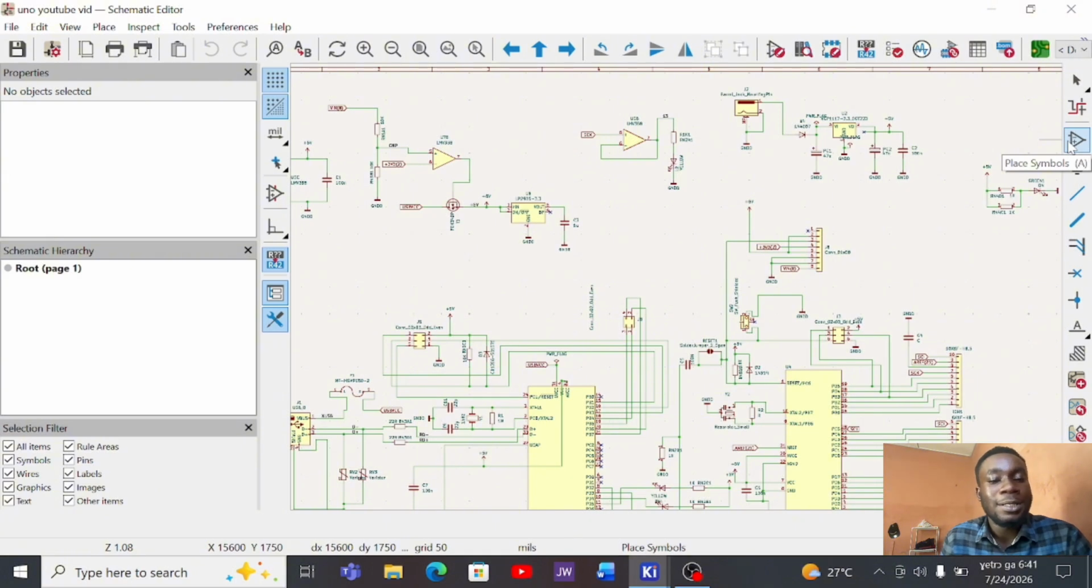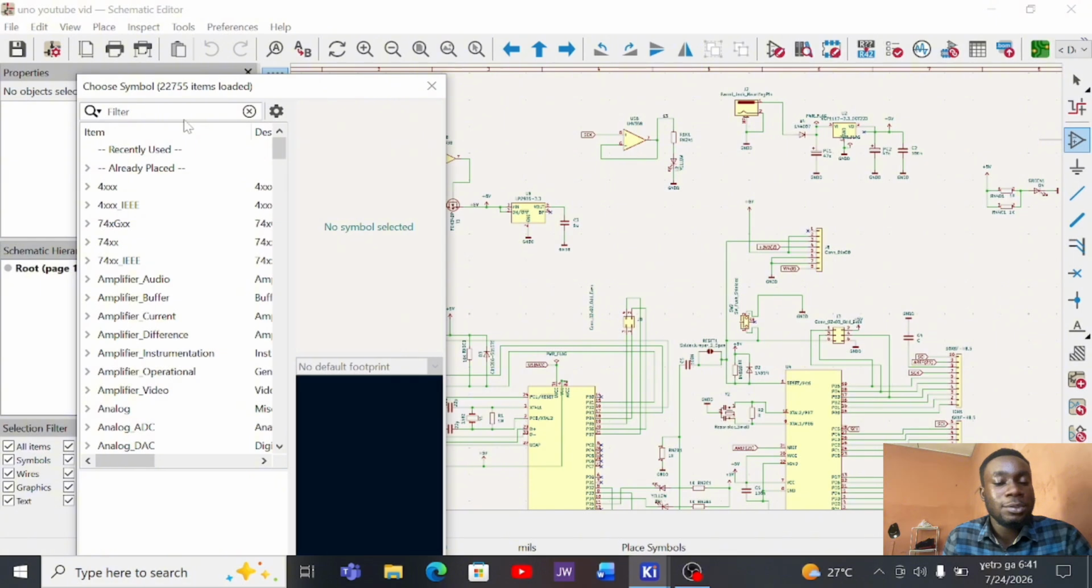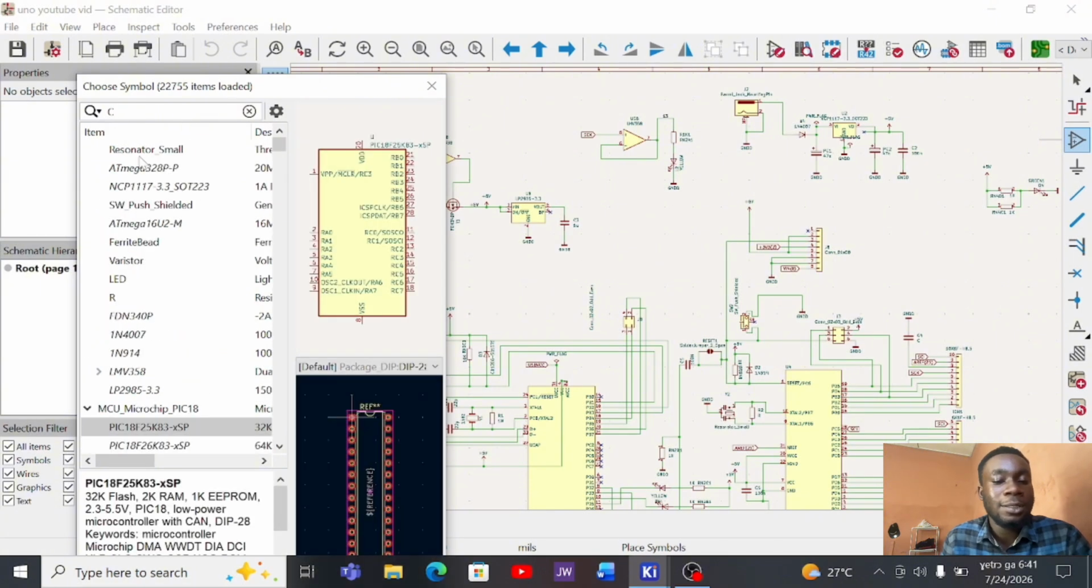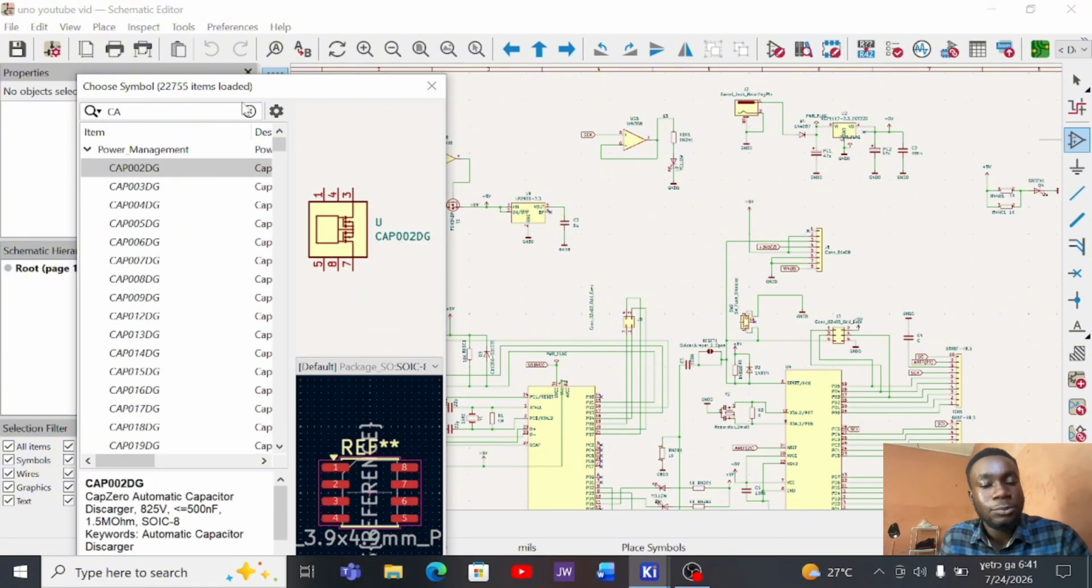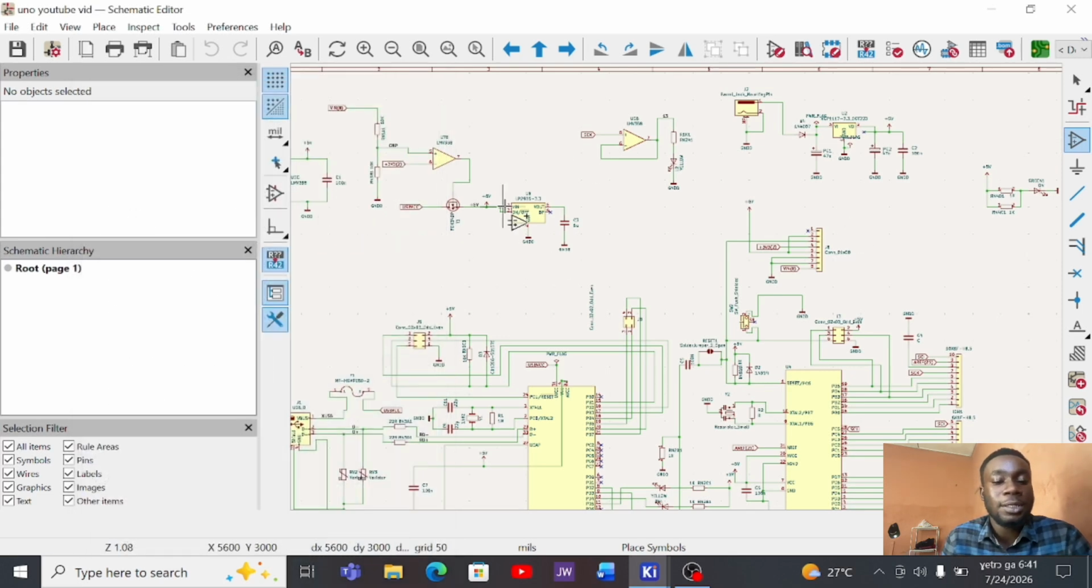So in the design, I placed the main components of the Arduino Uno, including the capacitors, the resistors, the voltage regulator, the reset circuit, the power supply, and the digital and analog input pins. After placing these components, I connected them according to the Arduino Uno circuit design and performed an electrical rule check to ensure there were no connection errors.